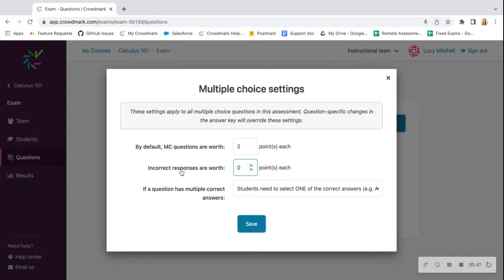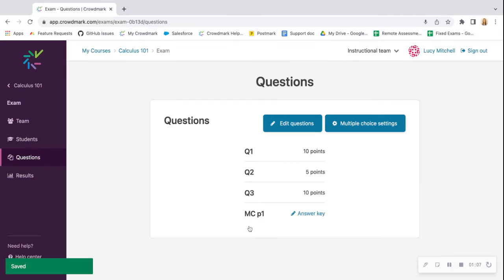You can update the incorrect responses to be worth negative points. At the moment, it's just set to 0. Another option is if you have multiple correct answers, you can actually shift this so that students need to select all of the correct answers. I'm going to keep this on selecting one of the correct answers and select save. So that will update your answer key.